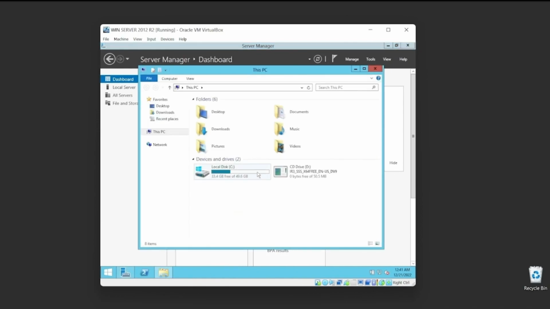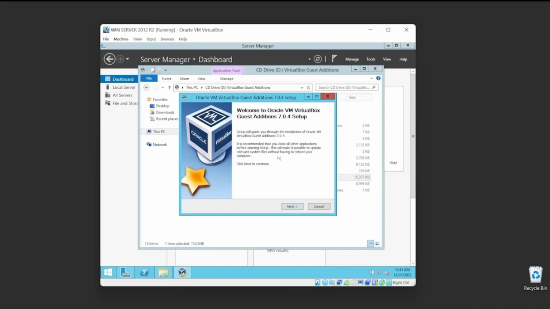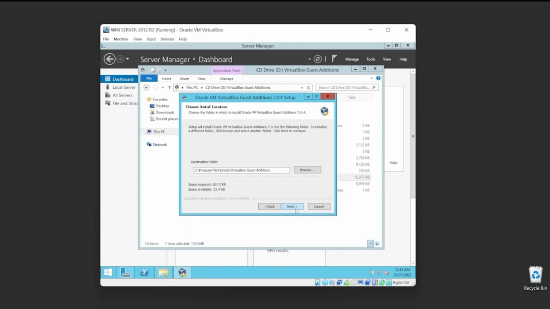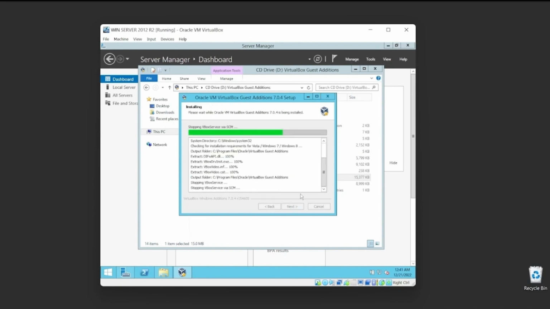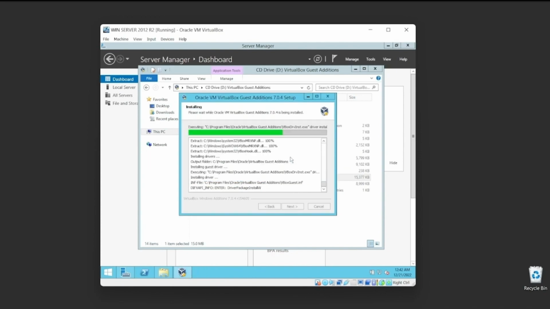Then after that, we're going to the file manager. As you can see, it says the CD drive VirtualBox Guest Additions. Click that. There we're going to choose VirtualBox Windows Additions AMD 64-bit. Click next, hit next, and hit install. In here, make sure that you always check Always trust software from Oracle Corporation. Just click install.